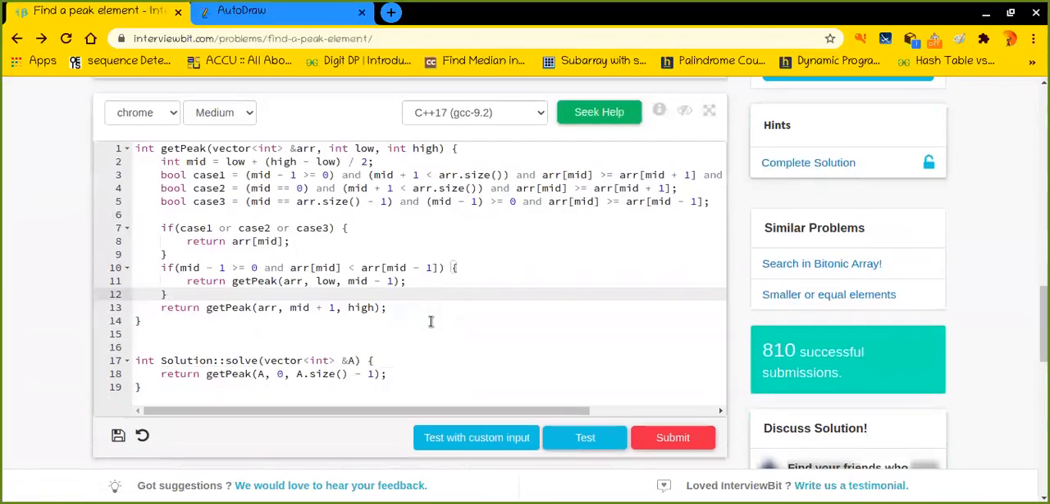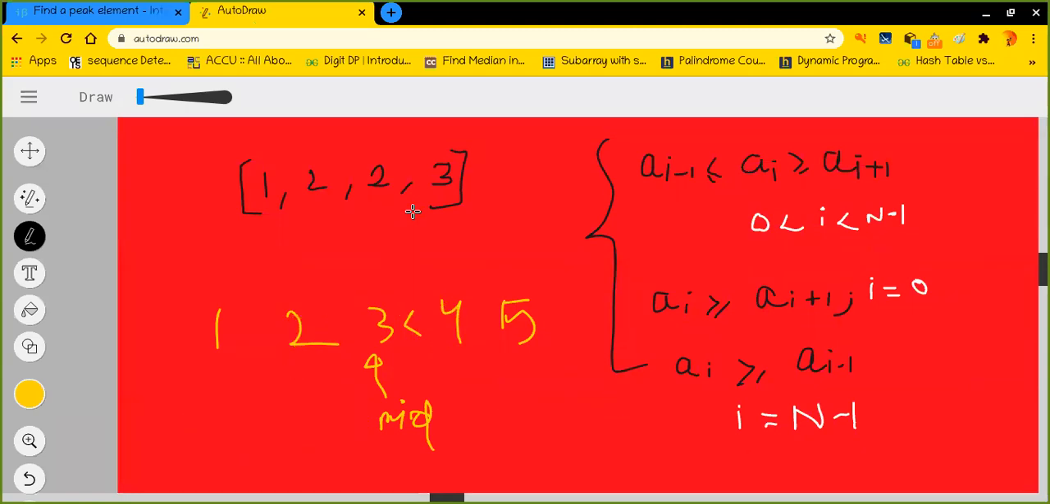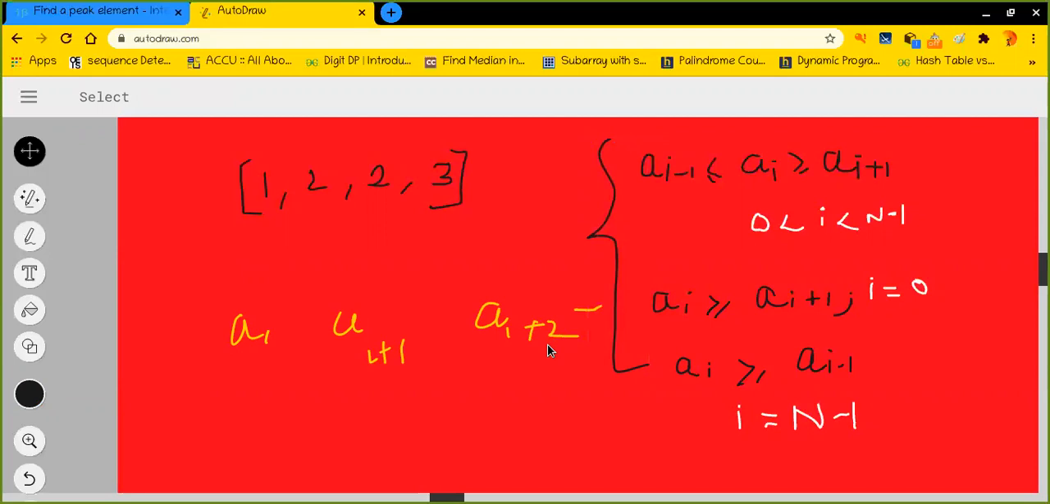Perfect. So I hope it is pretty much clear to you how I ended up with this particular solution. And now tell me, what is the time complexity of this solution? So as you can see, guys, let us say we have some elements, a of i plus 1, okay, and a of i plus 2, and so on and so forth. We have many elements in this array. Now let us say there are n elements.